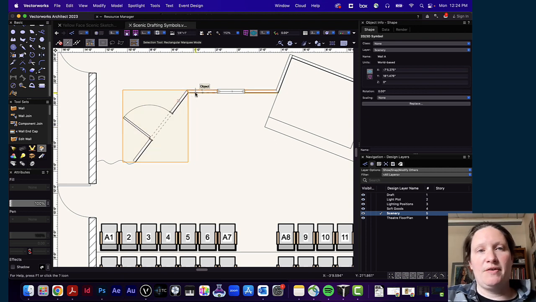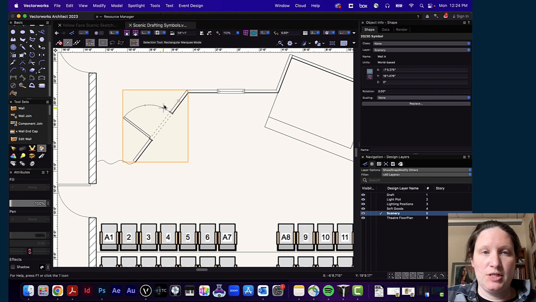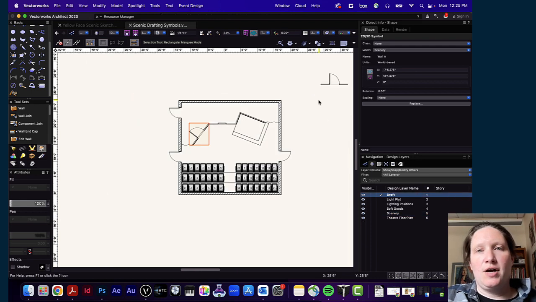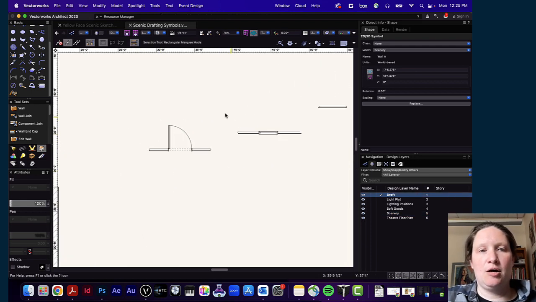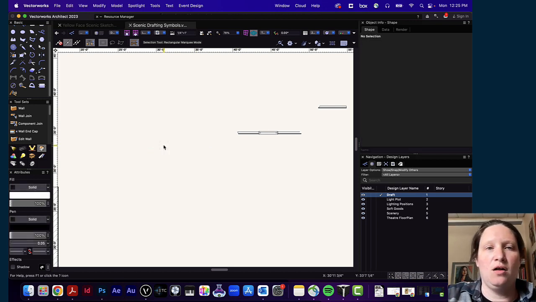So let's assume I've done that for all of these walls. I haven't, but let's assume that I have, because that'll be your first step. The next thing I'll do is start a new drafting layer in my Vectorworks file. And I'll grab that symbol, and I'll bring it in over here. So this is actually not a symbol. This is just a wall.